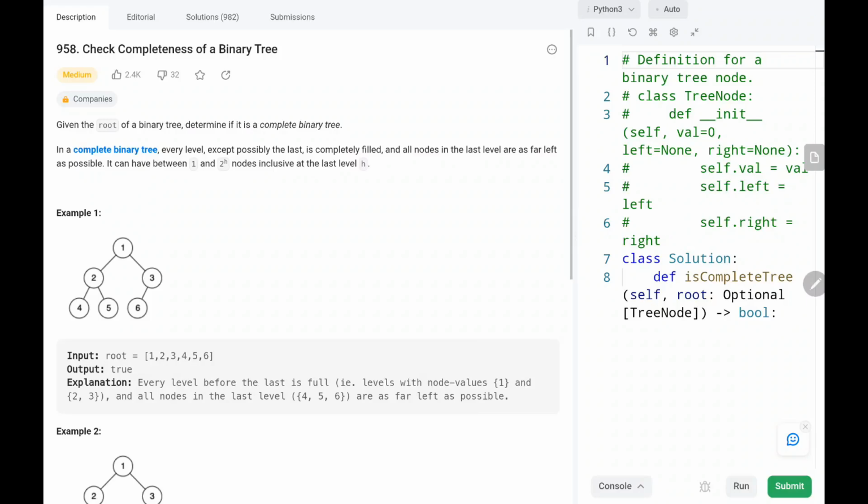In this video, we are going to solve problem number 958, check completeness of a binary tree. First, we'll see the explanation of the problem statement, then the logic and the code. Now let's dive into the solution.